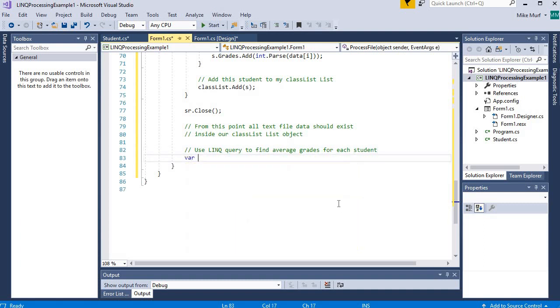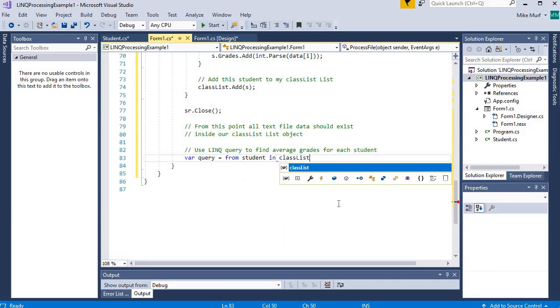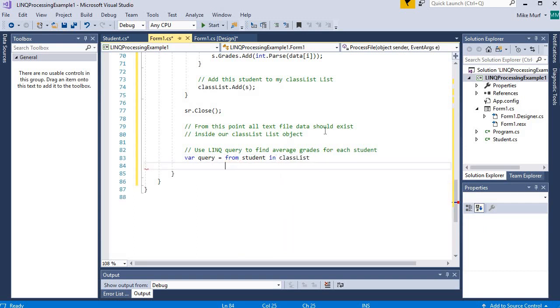So we're going to build a LINQ query. If you haven't watched my LINQ query video, you might want to watch that before this part. But we're going to create a var query and set it equal to, the first part is I need to select what type of data is in what collection. So I'm going to say from student in my class list. Class list is the list that contains my objects. Therefore, each object in my class list should be of type student.